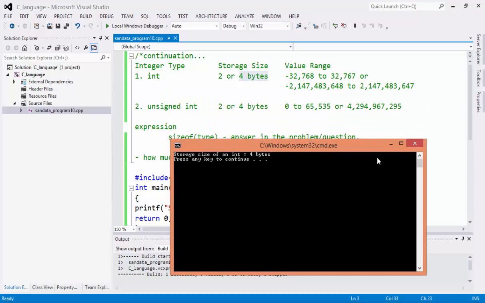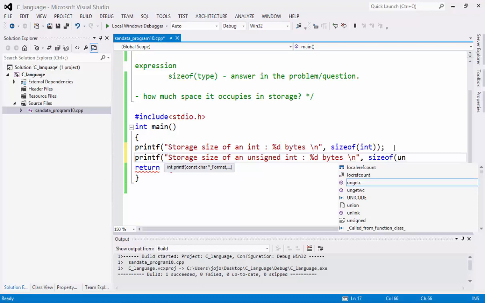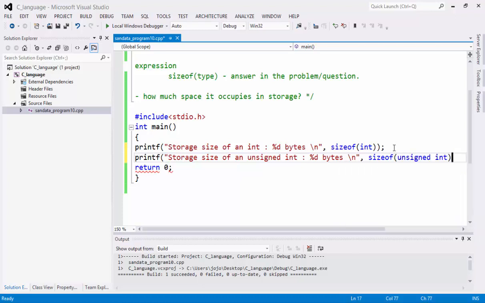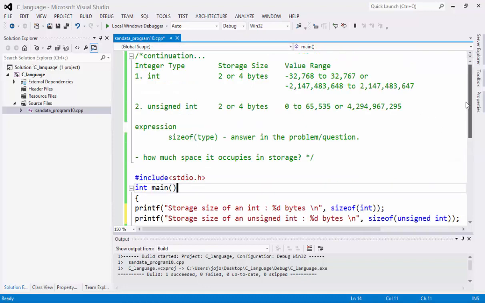Next, let's go with the unsigned integer. For the unsigned integer, what we need to do is copy the same code. Again, we need to replace only the type right here with this one. You can copy that and paste it here. After you're finished, let's check the output for the two integer data types. Debug.